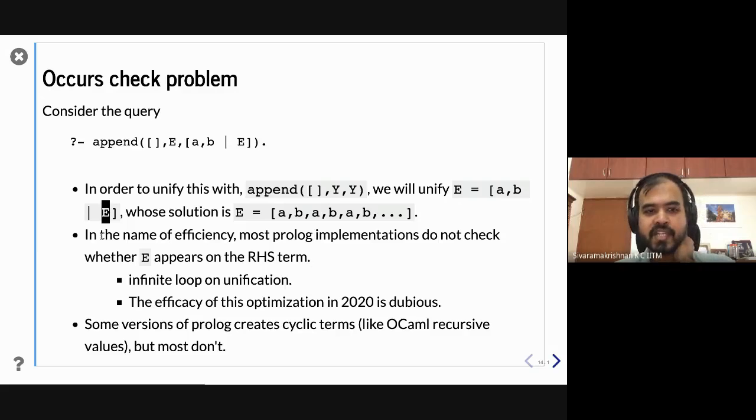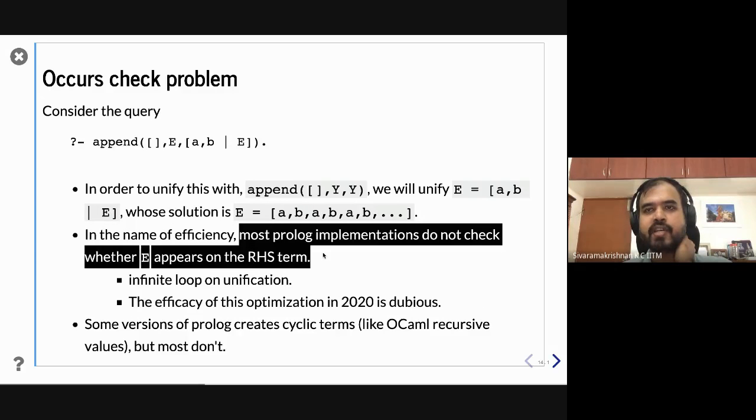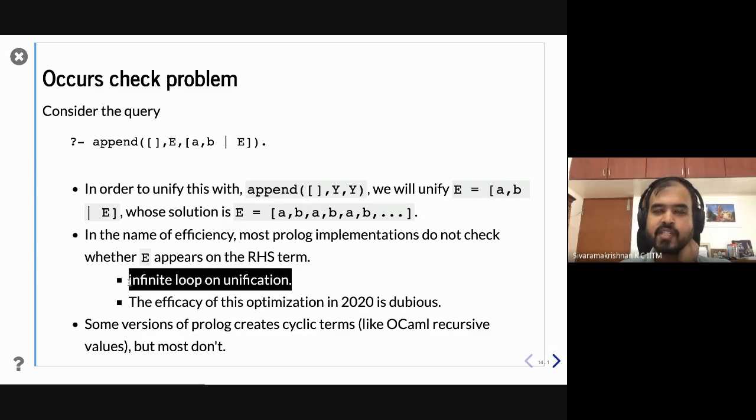And in the name of efficiency, most Prolog implementations do not perform the occurs check. So they skip the occurs check. And that is what is causing the problem here, this infinite loop, because Prolog is trying to find the ground instance of this term, right? We have infinite loop on unification, right? So this is very bad.